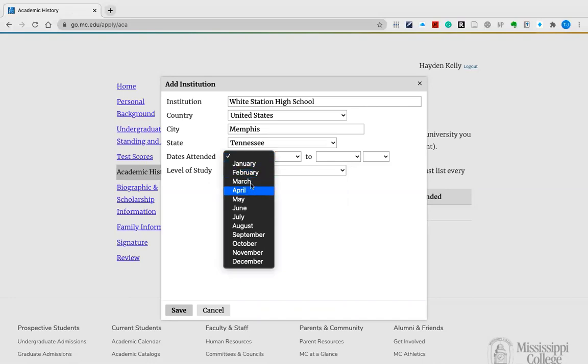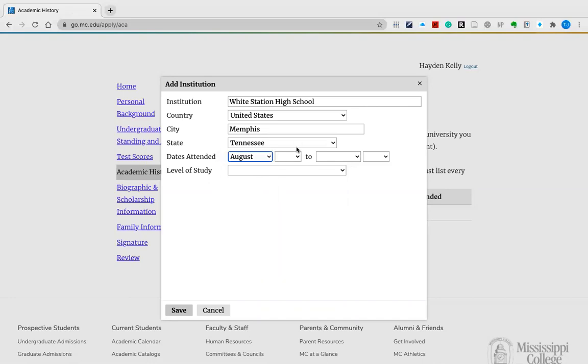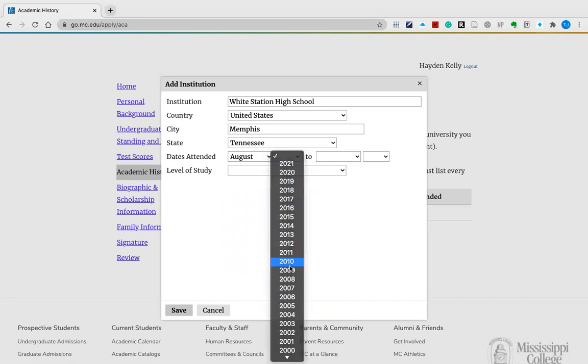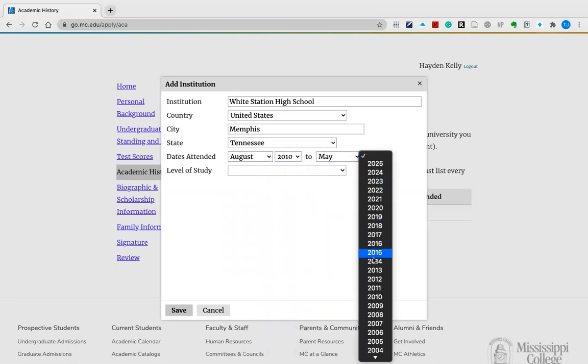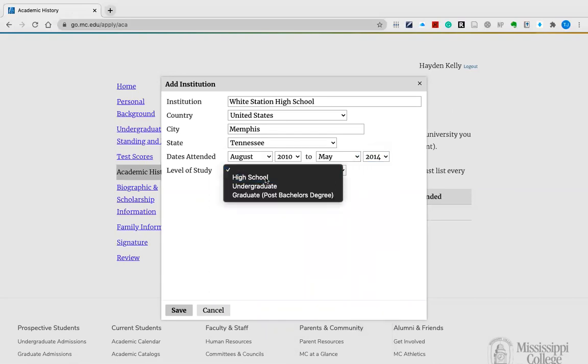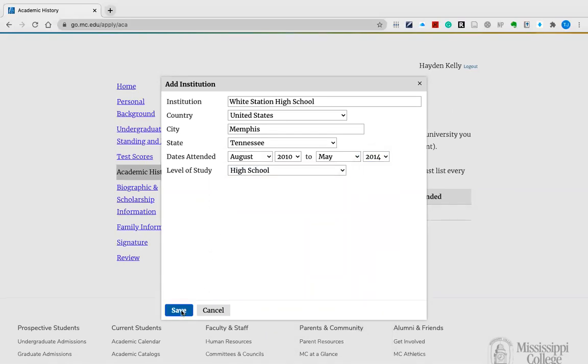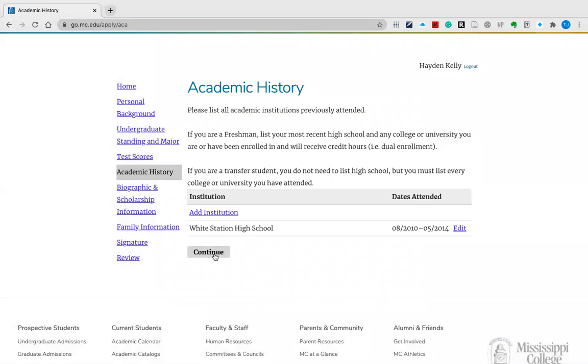And you pick about when you started. So you start in August of 2010, all the way until May of 14. And it was a high school. There you go, click save. Continue.